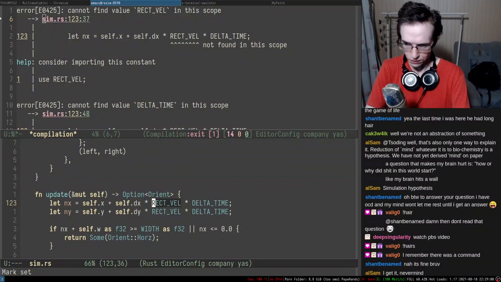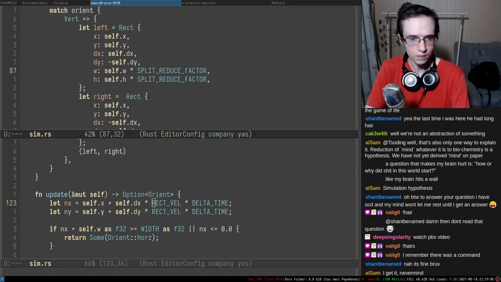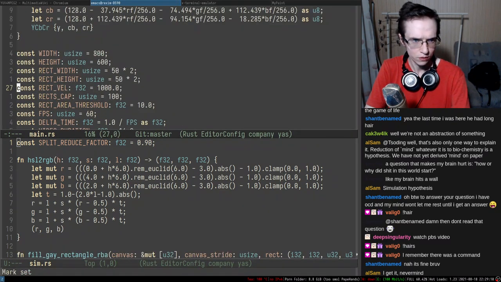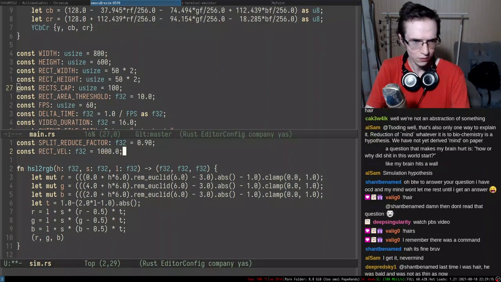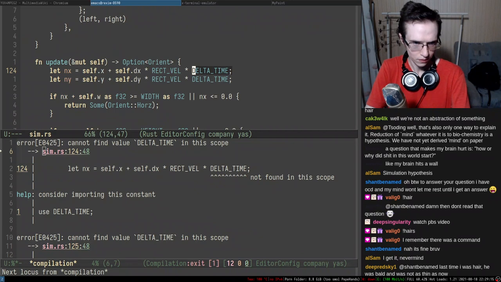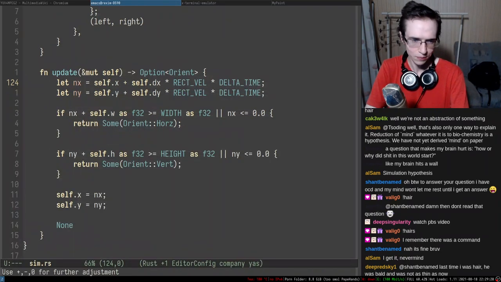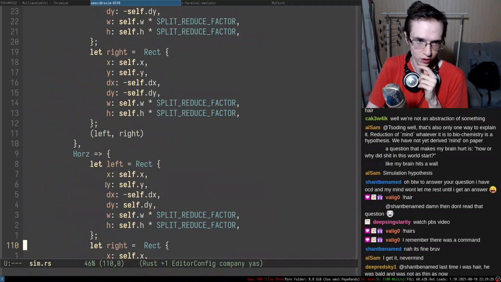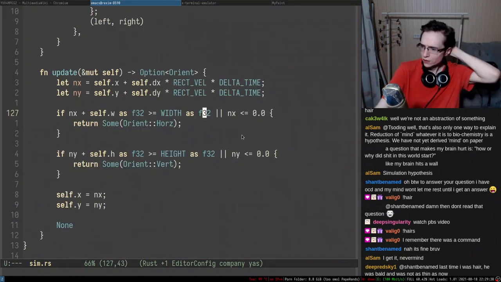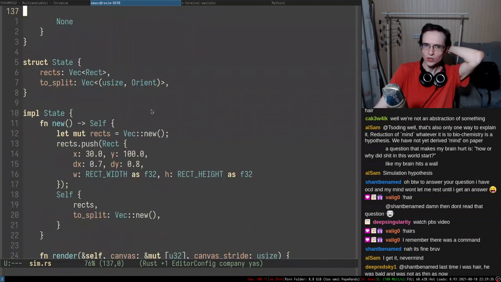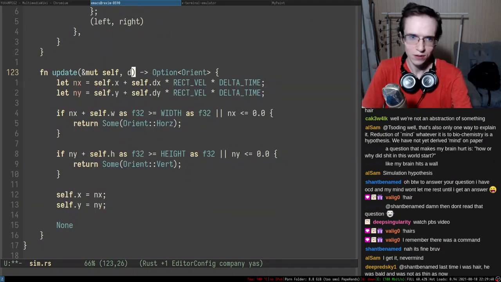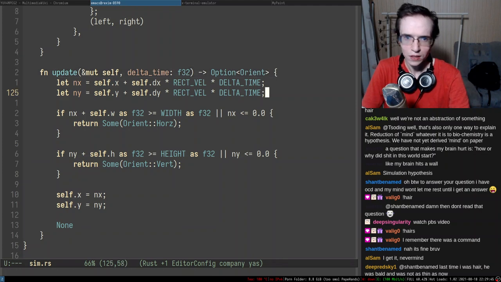Rectangle velocity, right? Rect velocity. Okay, we're gonna move that in here. Next one, delta time. Okay, so I think delta time should be a parameter of the rectangle itself. I'm pretty sure about that. Though interestingly enough, I think we could inline update into the state, but I'm not 100% sure. So let's actually accept the delta time. So this is gonna be f32, and there we go. So this will become the delta time, like this.